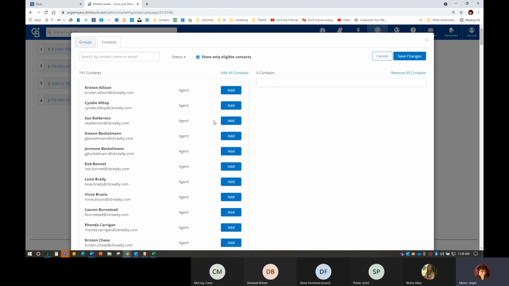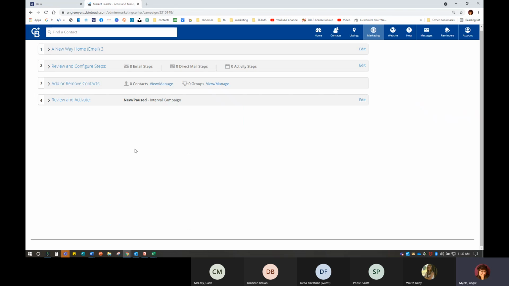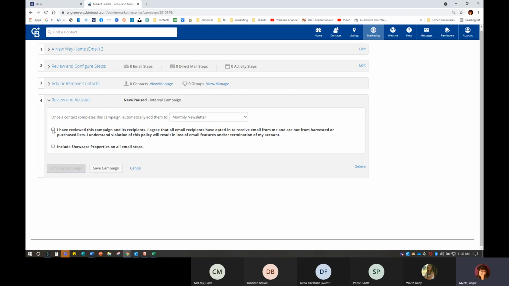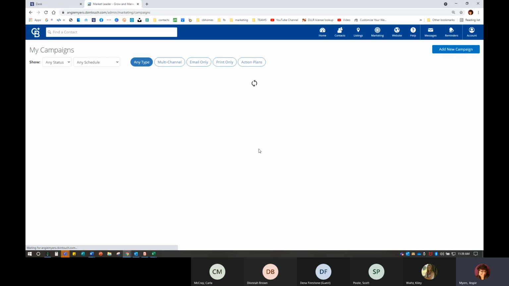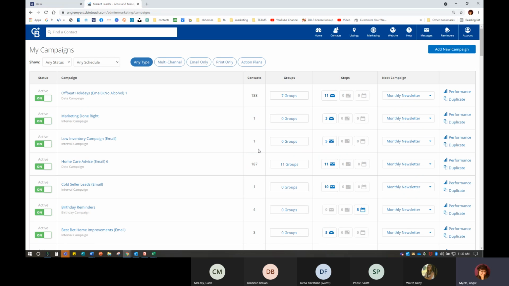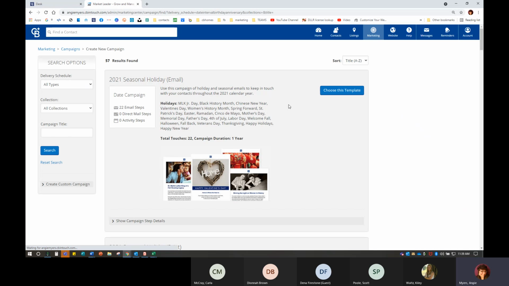Or I can go in and select a specific client that I want to send it to, review and activate. I have to hit this button here to make sure I can activate it. Include showcase properties. For this, I'm just going to delete it because I already have it in there. If I delete this campaign, I have not deleted the template. So anything that is here, if I've gone into offbeat holidays and I've made any changes at all, I can go into add new campaign. I can find the original campaign. It will always be in the system.